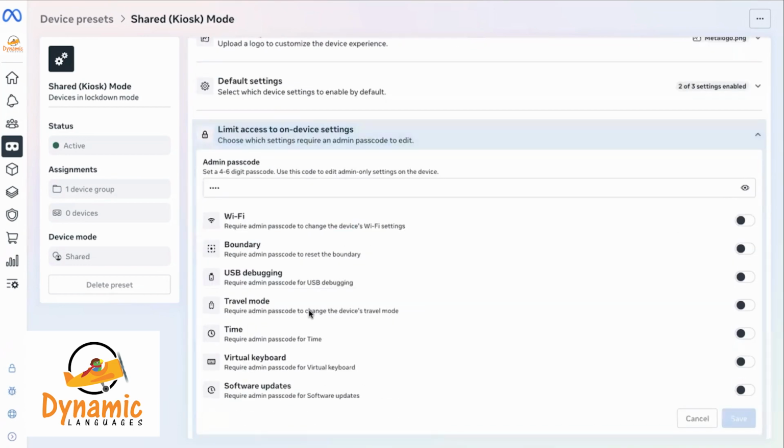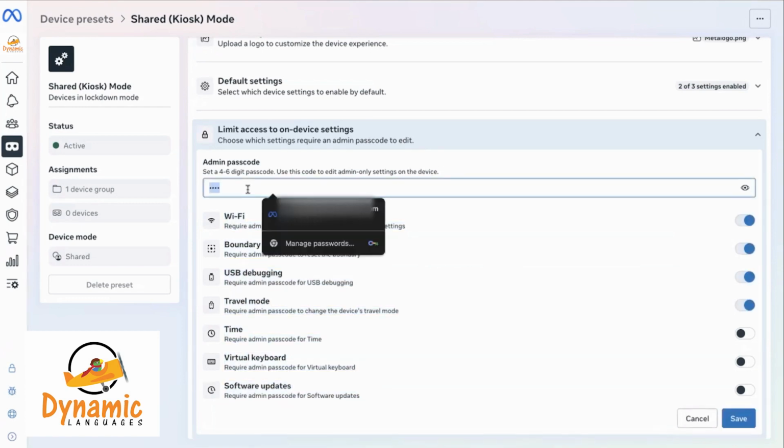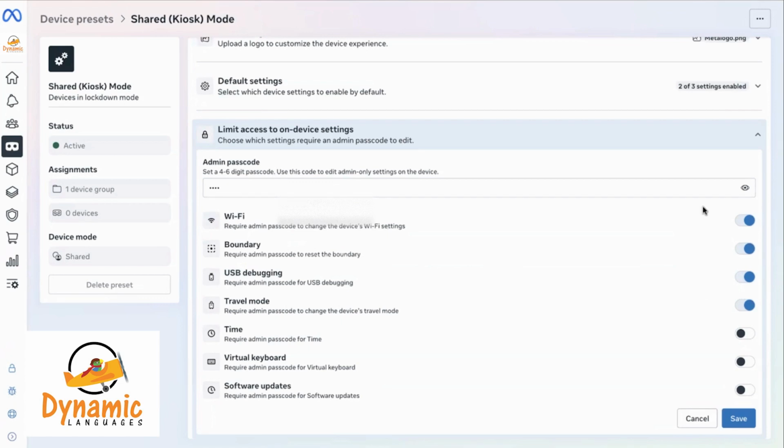As an admin, you can also limit access to various settings on the headset to stop the user from being able to use them. So if you want to stop the user from having access to boundary or Wi-Fi or software updates or USB debugging, you can set all of that here. You can also set an admin passcode to put them behind a passcode. So you, as the admin, if you need to access any of these on the day, can still access them using an admin passcode.